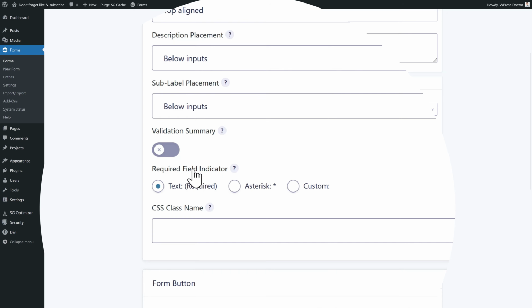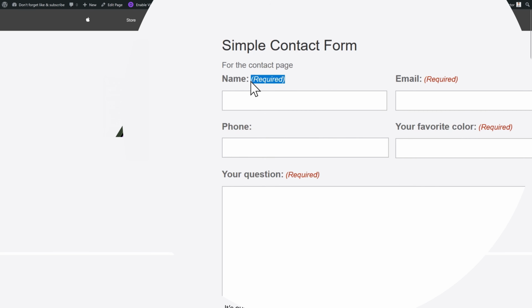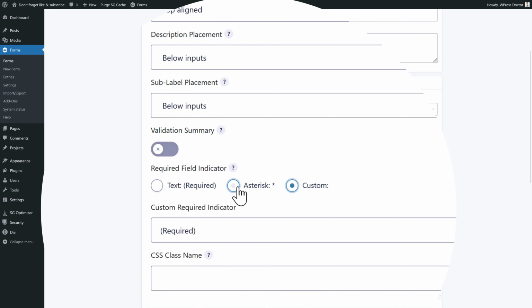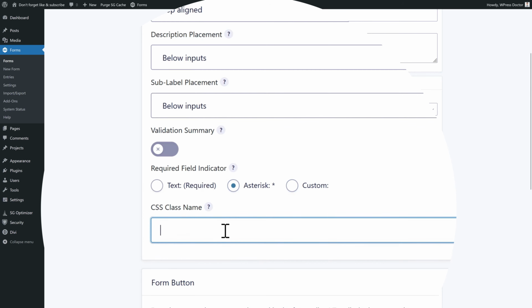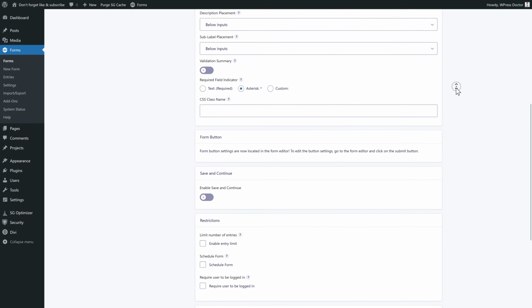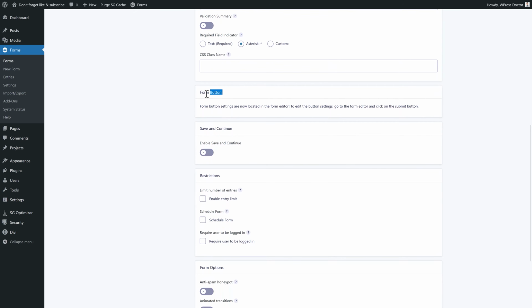Then we have the required field indicator. You can use it as text, I mean this, required. You can change this to an asterisk or just something custom. But let's use an asterisk. Now the required will change to the asterisk, which actually looks way nicer in the form. And if you now scroll down, you will see the form button. It is from the older versions of Gravity Forms, but you had to change your form button over there. It's no longer necessary. You can change it inside the form editor.